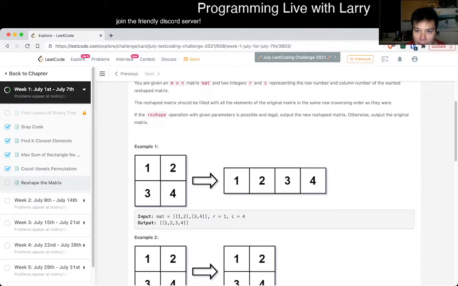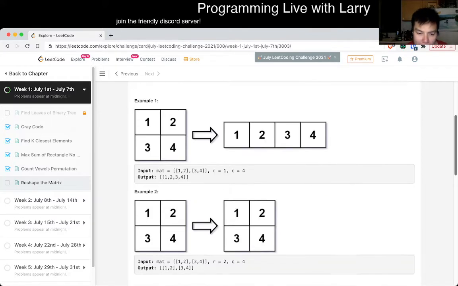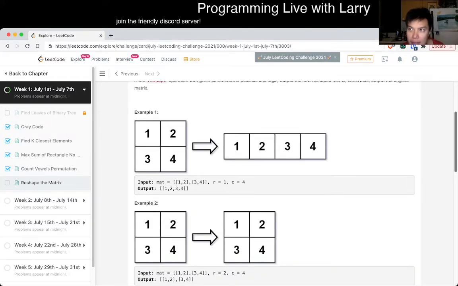Row traversing order. Okay. So there could probably be a couple of ways to do it. One way that I would like to do it is to convert everything into a 1D array and then change it back to the new array using mapping. But you can probably skip that step if you're really confident and familiar with the math.